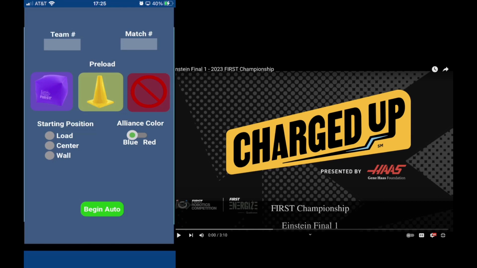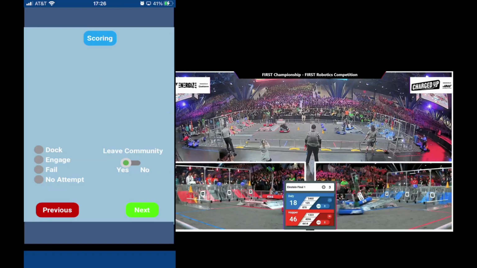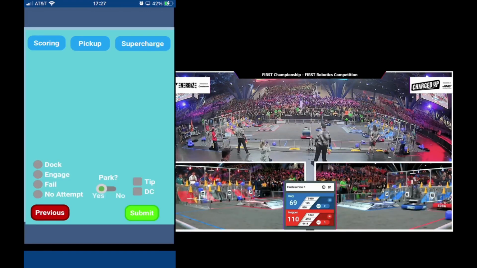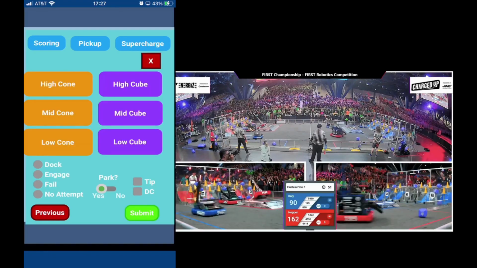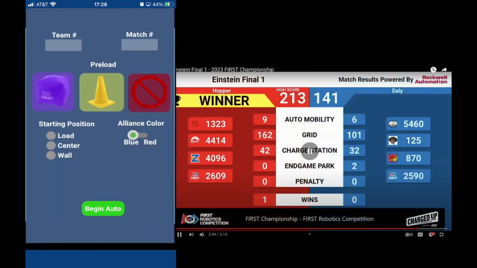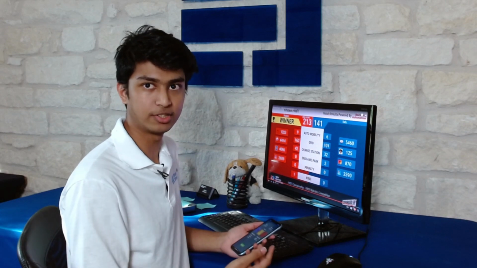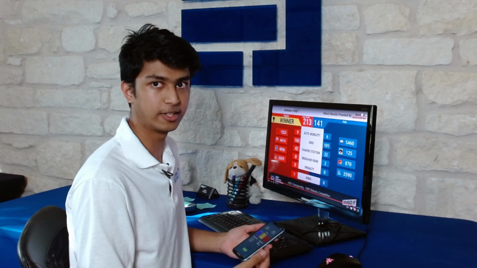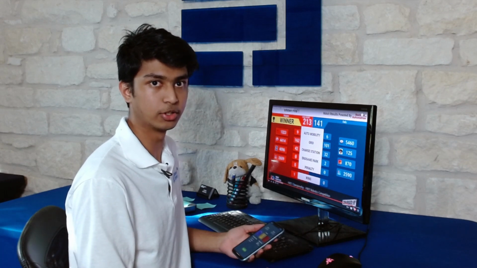In a competition, there'll be hundreds of data points, but I'm just going to do a few and score this match just to make sure the graphs and tables have enough data. What a match! I scouted as if I was there in the stands, and the form worked perfectly. I got all the data that I needed. Now, let's go take a look at it.